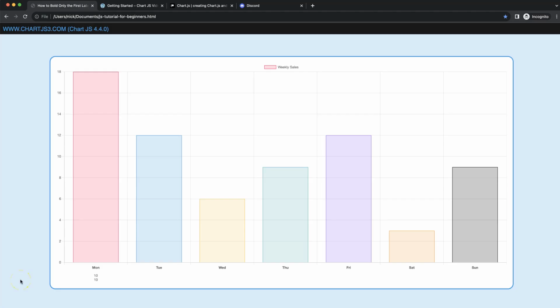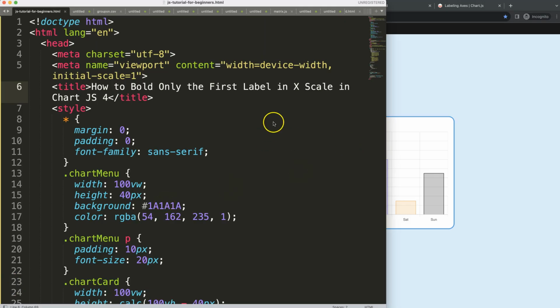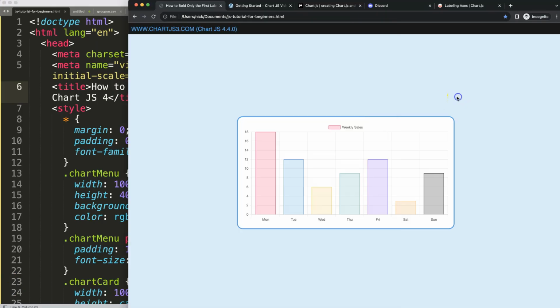In this video, we're going to use a trick how we can create our labels here, but this label has an array of multiple values, and we'll make sure that the upper one will be bold and everything else will not be bold. So let's start to look how to bold only the first label in the X scale.